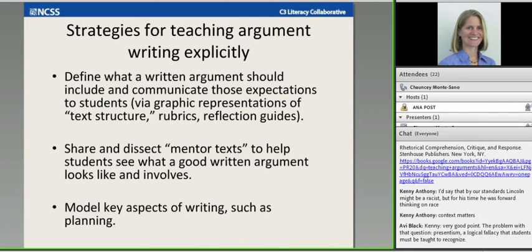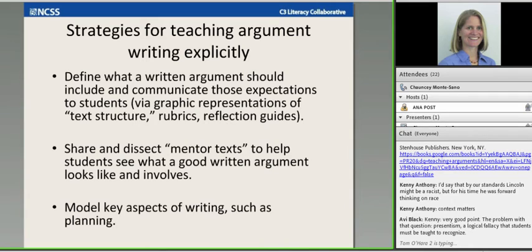As part of that, sharing and dissecting mentor texts helps students see what a good written argument looks like. So earlier someone had suggested looking at different historians and how they disagreed on the same point. Those would be examples of mentor texts, but they could also be briefer examples of writing from other students, for example, that show what good argument looks like.